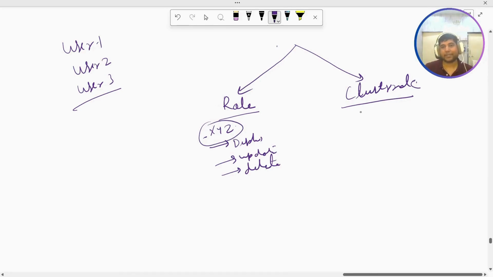But when we create cluster role, then whatever permission we define here, for example, let's say I define the permission for deployment, define the permission for updating deployment, and so on, this will be applied on all the namespaces because it is on cluster level, okay.